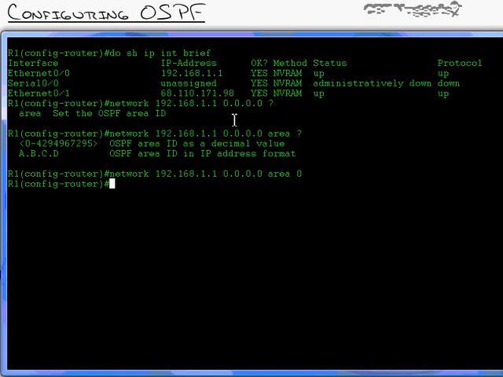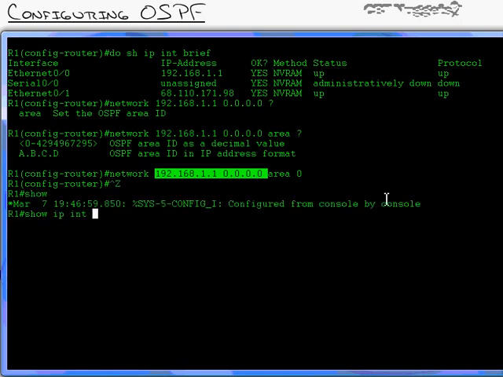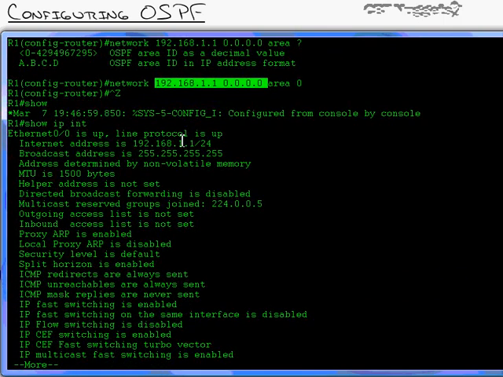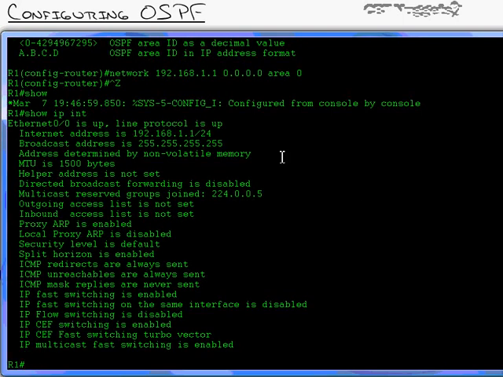Now, I want to make sure I emphasize, because this boggled my mind when I got into Cisco, what you type in here is not what you advertise. You are not advertising 192.168.1.1. You are advertising the network that belongs to that interface. When I type in show ip interface, and look, the 192.168.1.0/24 network belongs to that interface. So that's what you're advertising.